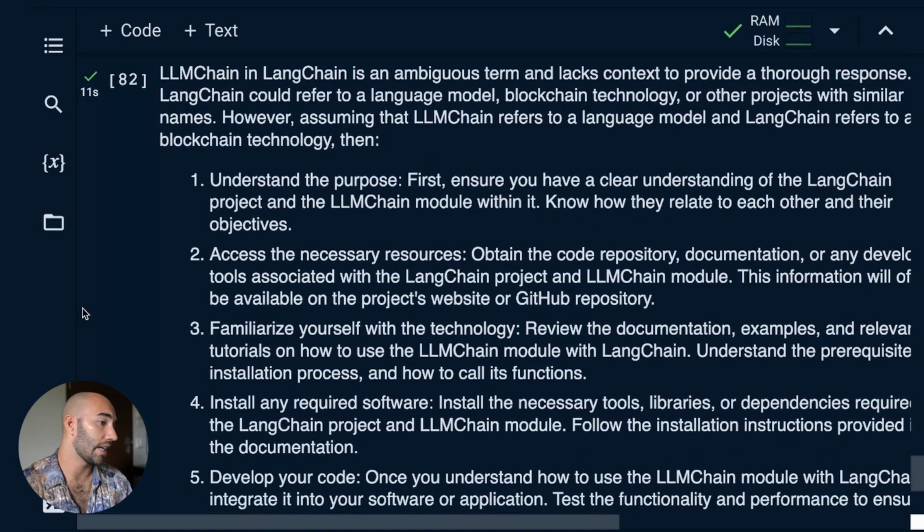So the answer is that LLM chain in LangChain is an ambiguous term, lacks context. It could refer to a language model, so it did manage to get that, which is kind of cool. It could be a blockchain technology. This is the answer that I seem to see in GPT models quite a lot, that this is some sort of blockchain technology. So assuming that LLM chain refers to a language model and LangChain refers to a blockchain technology, then it gives you instructions on how to use it. Like, this is just completely false. This isn't useful in any way to us whatsoever.